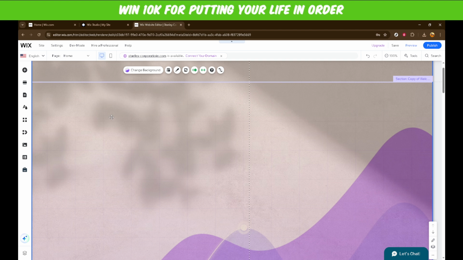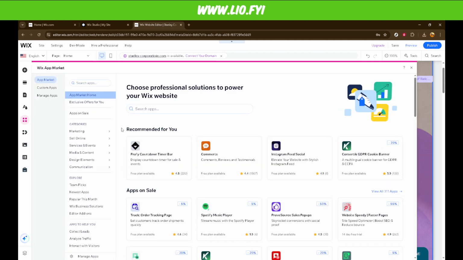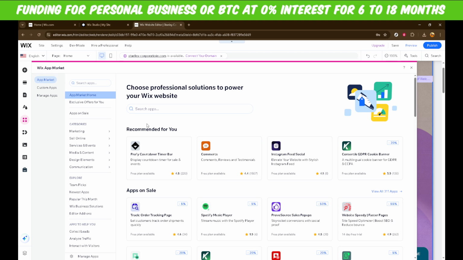Once you're in the editor, direct your attention to the left-hand side of your screen. Here you'll find a toolbox with various options. Look for the option labeled Add Apps. This feature allows you to enhance your website with various utilities and tools that can support your business needs. Click on Add Apps, and a new window will pop up presenting a marketplace filled with useful apps and features.